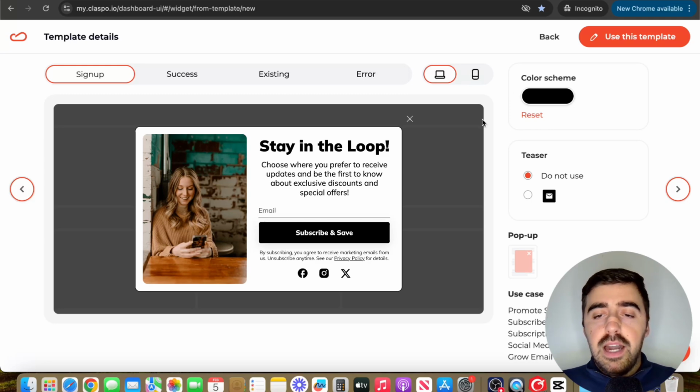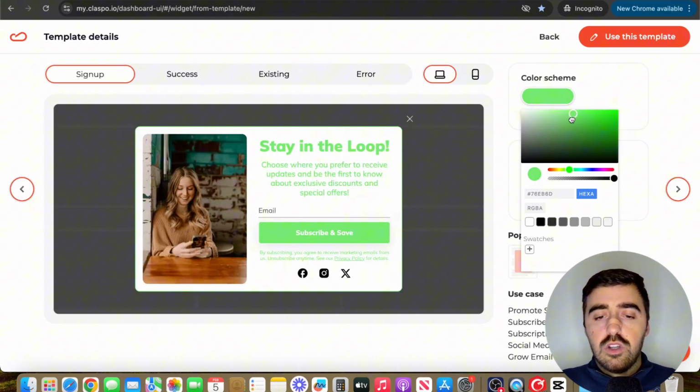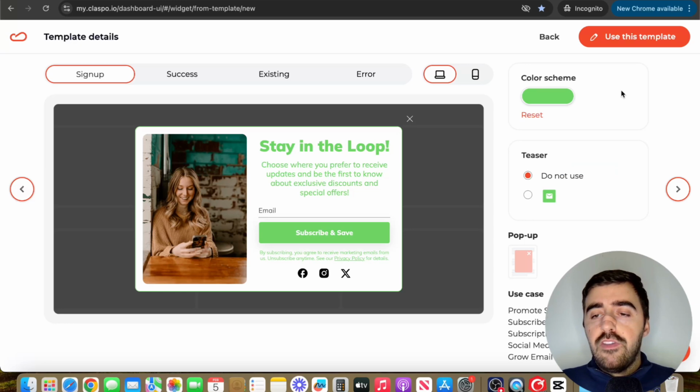So here is mine, and in my particular case, I can also choose the color scheme of my template. By default, it's black, as you can see. So if I go ahead and click on this color block right here, I can change the color of my template to any color that I want. In my case, I'm going to keep it green, maybe like this. That looks pretty nice. So I'm going to go ahead and click away from that now, and then click on Use this template in the top right corner of the screen, which will then take me to the template editor.